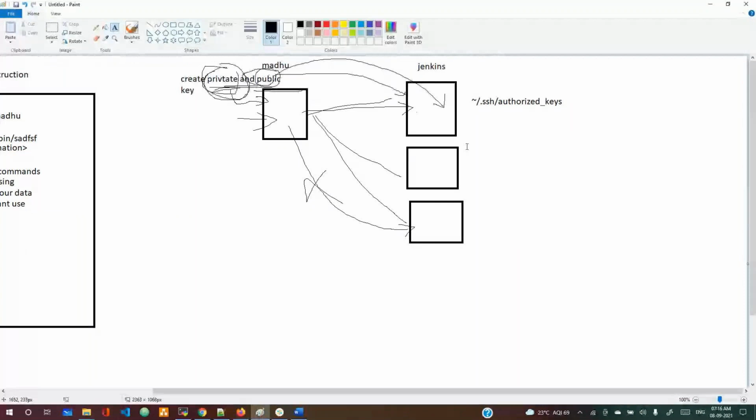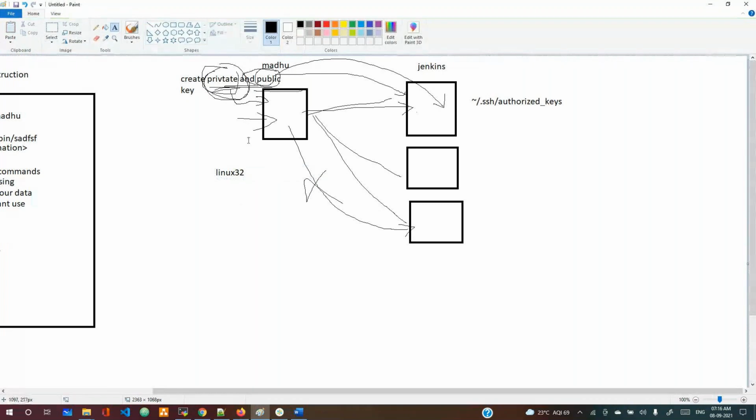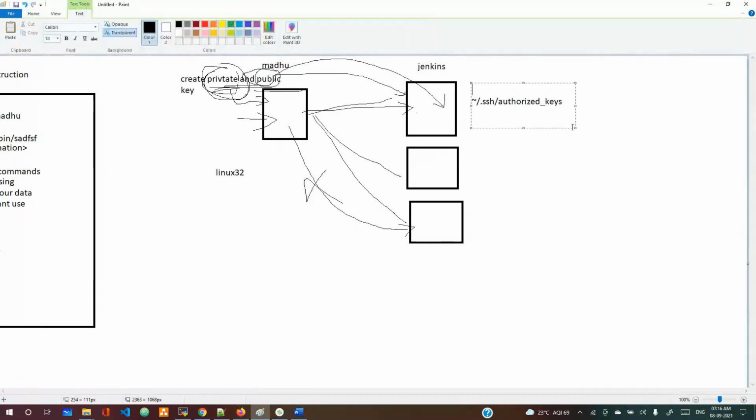Now, how can we make it passwordless? In this scenario, what are we going to do? We already have a machine called Linux 32. This is my machine right now, which I am using for Linux practice. Now, what I'm going to do? I want to connect with another machine, whatever it may be, any other Linux machine.